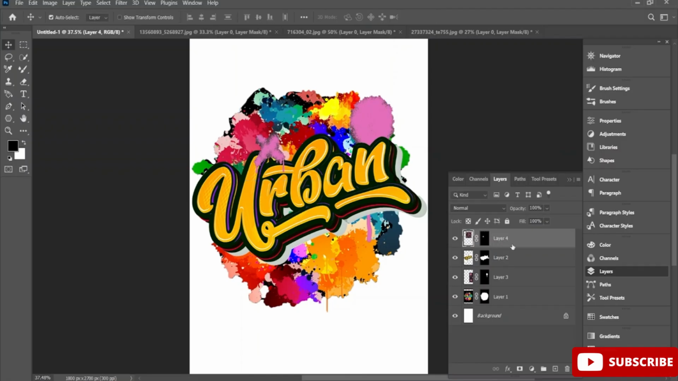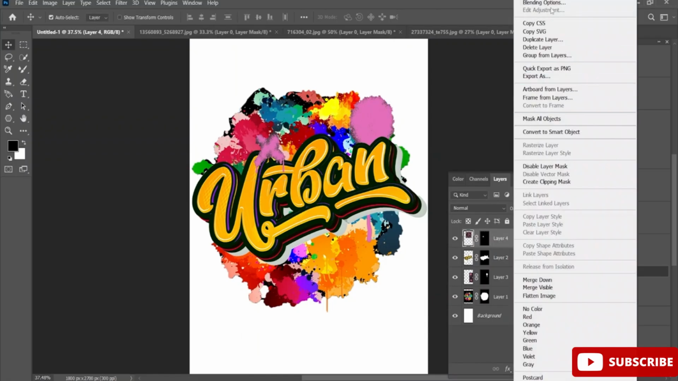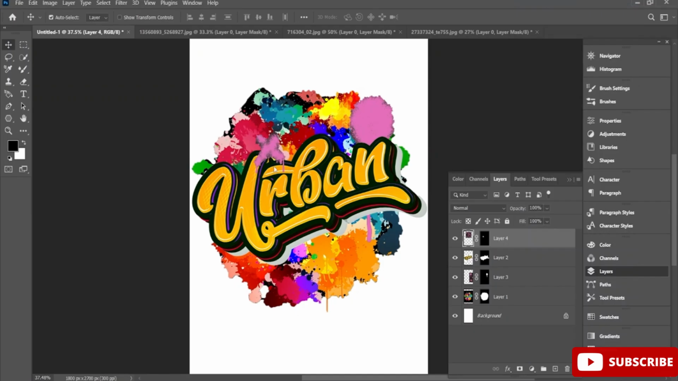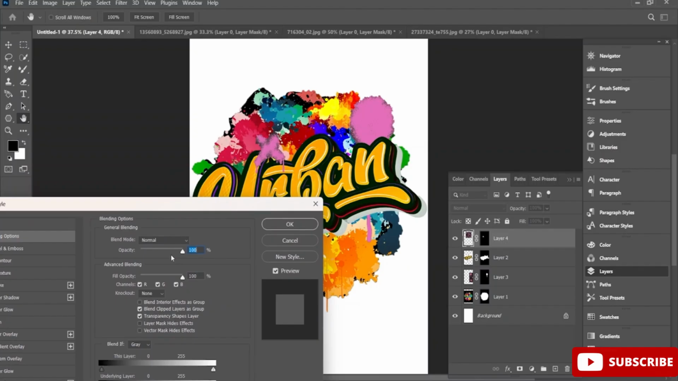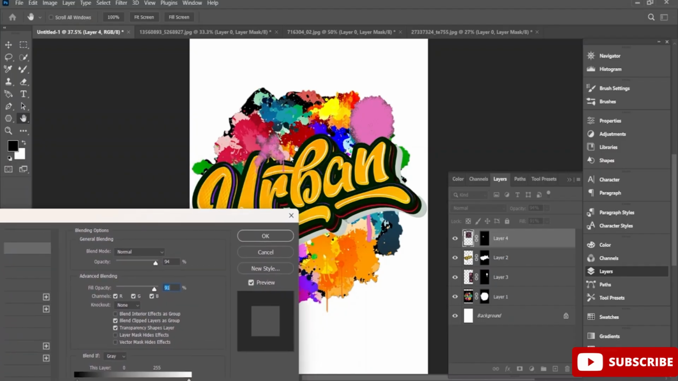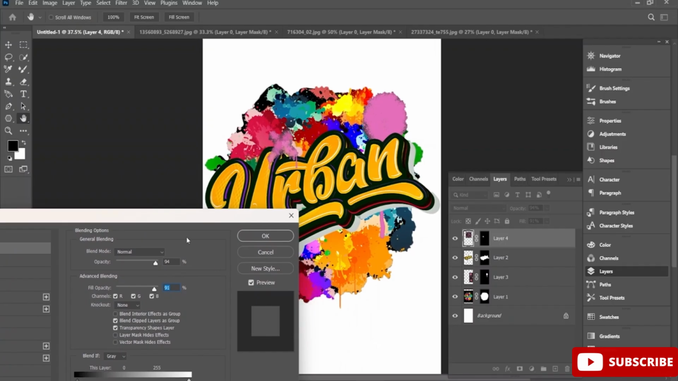What I'm going to do is right click on it, go over to blending options, and decrease the transparency a bit. I'm going to click over here and decrease the transparency. I'm not going to keep full opacity because that looks not natural. And keep it like this or maybe somewhere, wherever you want to.